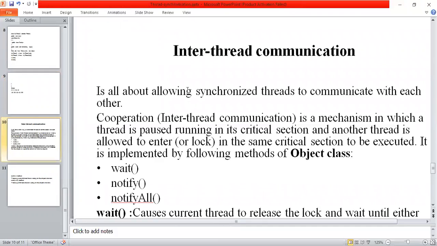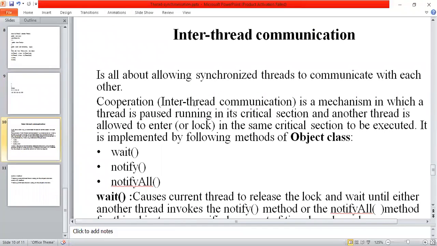Now the second type of synchronization we call inter-thread communication. The job of inter-thread communication is, whenever you have multiple threads and you want to execute all of them, the multiple threads communicate with each other and then execute the task. To do this, inter-thread communication provides three methods called wait, notify, and notifyAll. I'll explain. Wait, notify, and notifyAll are methods in the Object class.